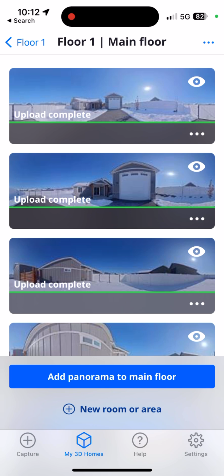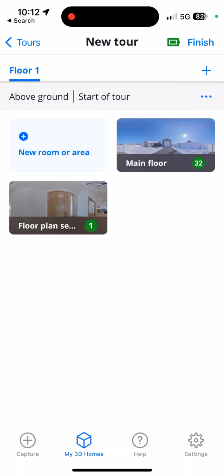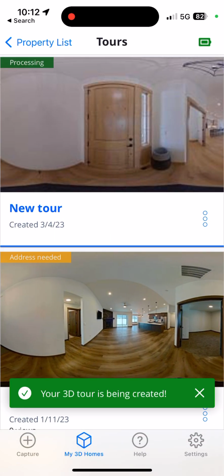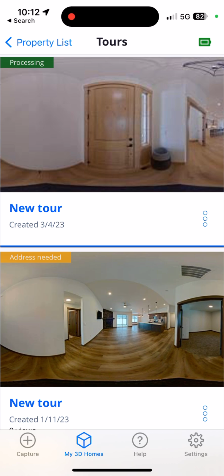So I'm going to come back to the main menu here. I'm going to click finish. I like to use the build but keep tour private option so that way I can lay eyeballs on it once it finishes doing its thing. And I should get an email here in just a couple minutes showing me that the tour has been created. Hope this helps.